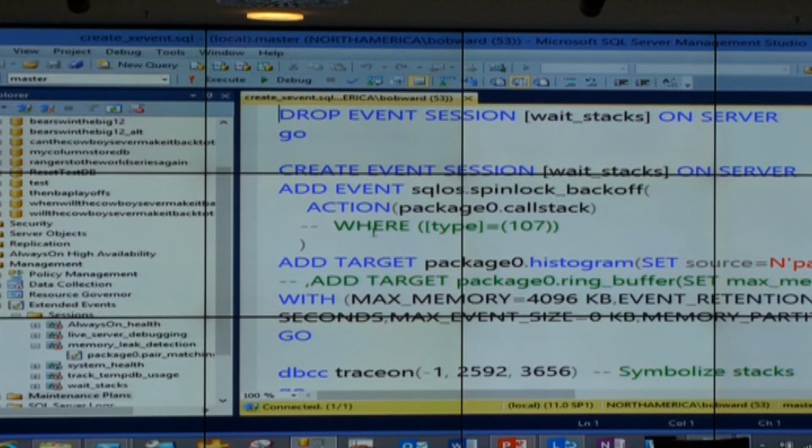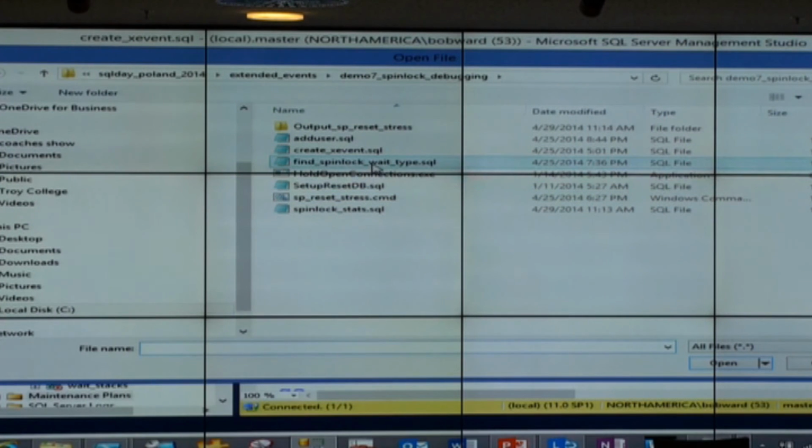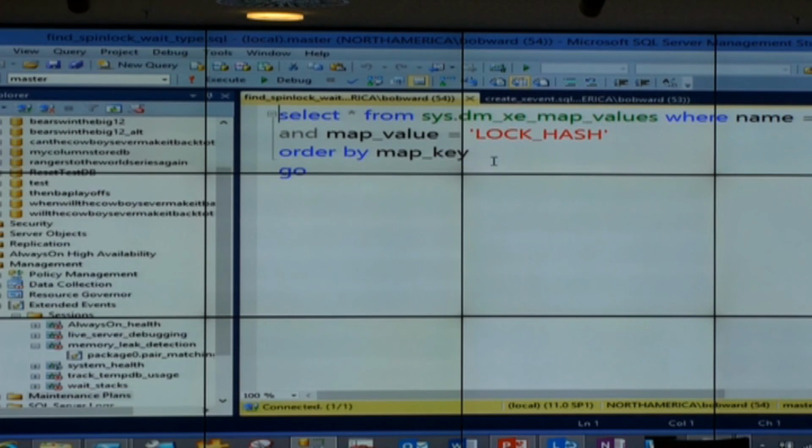This wait stacks session is using that spinlock backoff event, and in this particular case, it's commented out here. But when I ran this before, it uses a certain type number. And you're probably asking yourself, well, how do I know what type number to use? Well, when you run the scenario, you can find out the name of the spinlock. And then you can use the mapping that I showed you. I talked about mapping earlier in the talk. This is a DMV for XEvents that allows you to look up these code keys I told you about, okay?